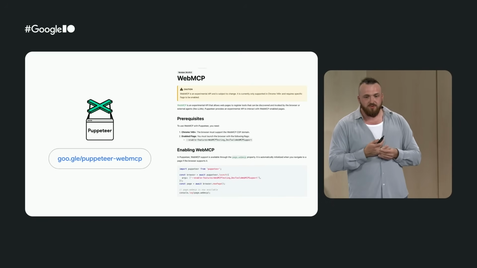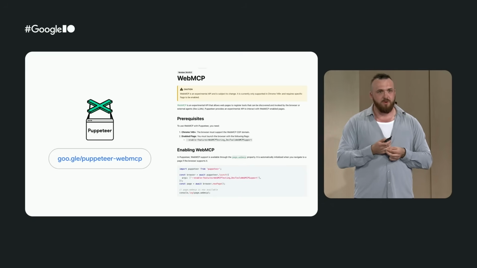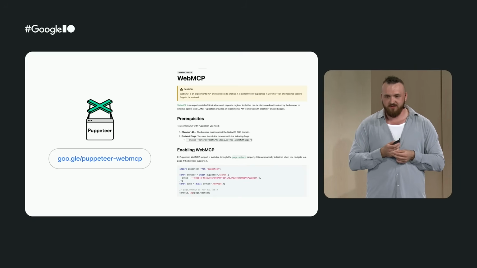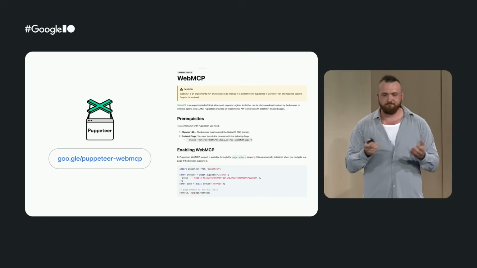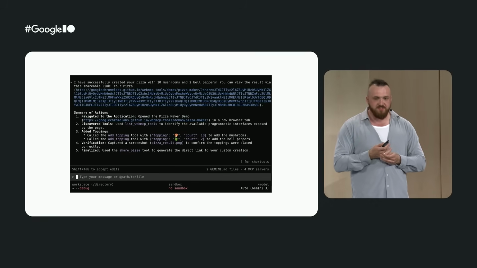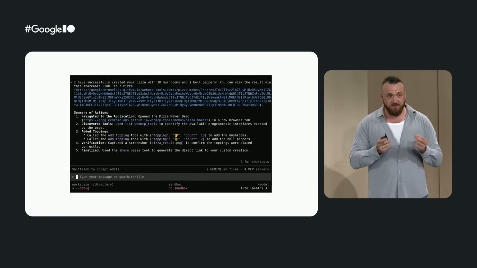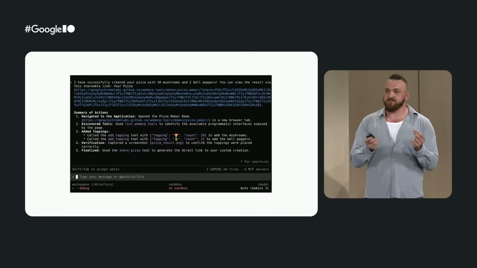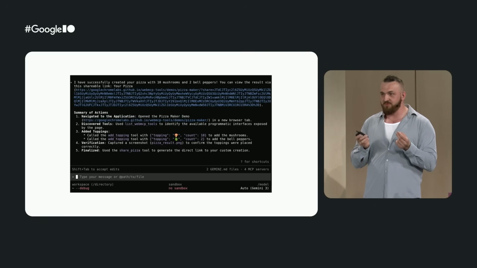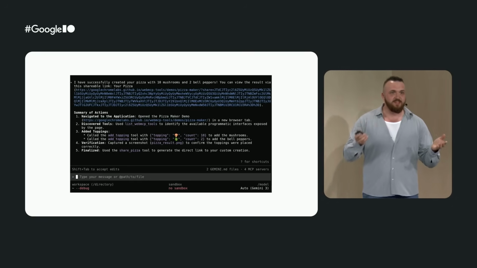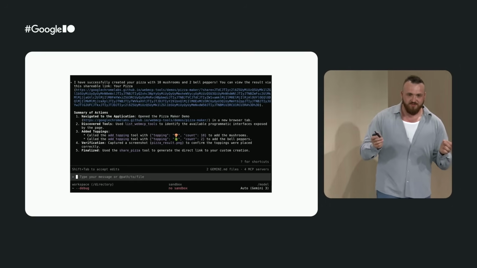Yeah, there is also experimental support for WebMCP in Puppeteer, which can come in very handy when you will be doing any kind of testing automation. What you can also do is use Chrome DevTools MCP, which has experimental support for WebMCP, to interact with your WebMCP tools. Yeah, so the tooling is already out there for you to test with.